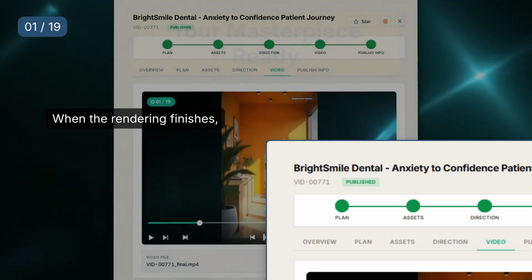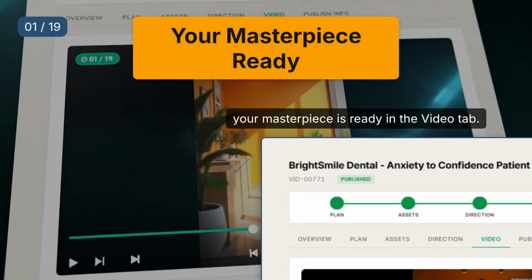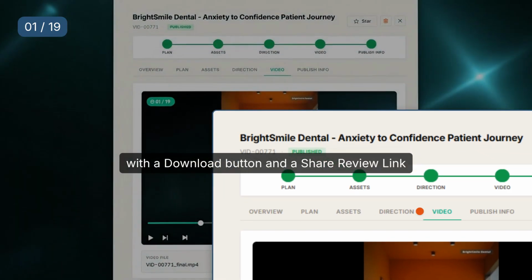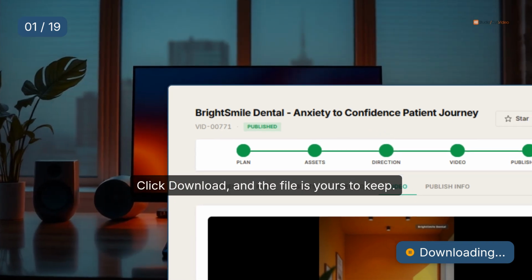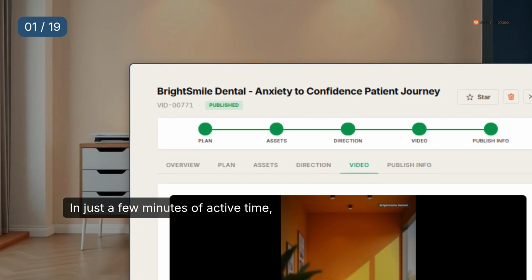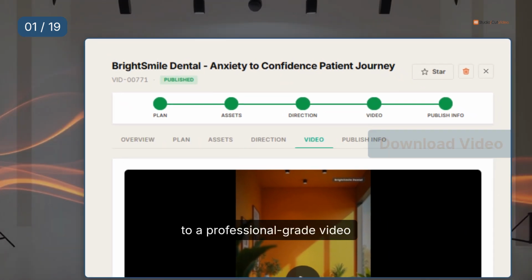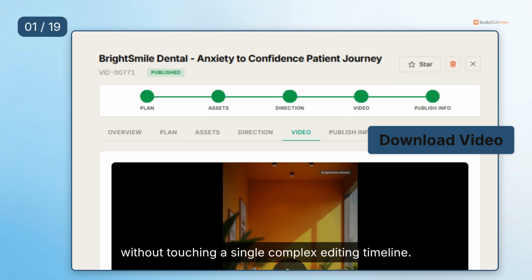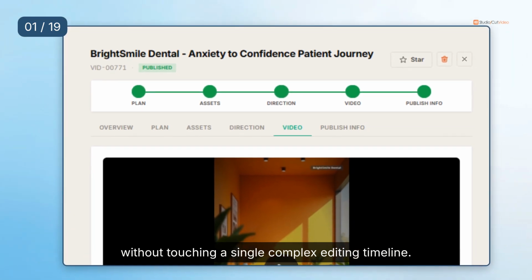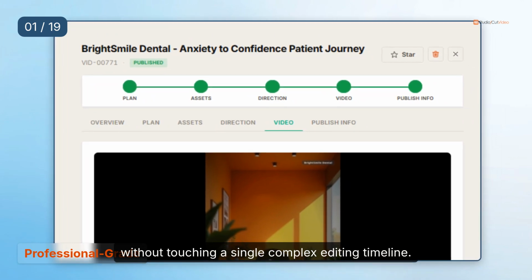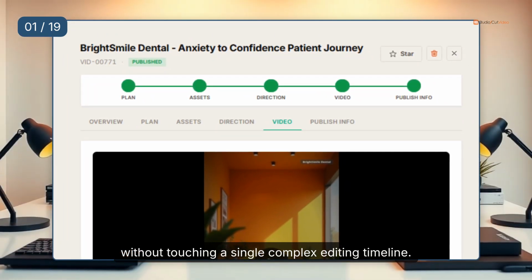When the rendering finishes, your masterpiece is ready in the Video tab. You'll find a playable high-definition MP4 with a download button and a share review link right beside it. Click Download, and the file is yours to keep. In just a few minutes of active time, you've gone from a raw article to a professional-grade video without touching a single complex editing timeline.